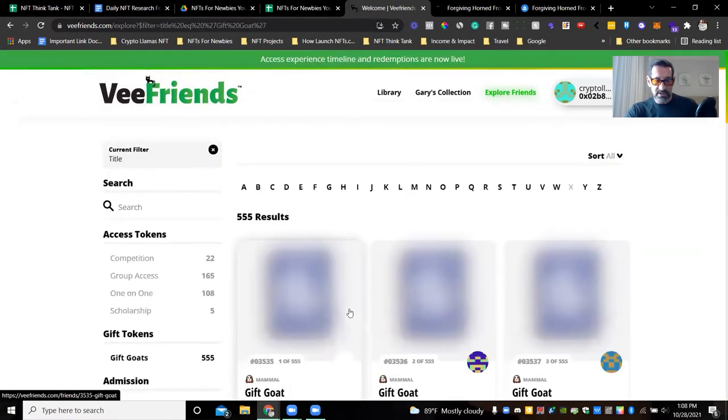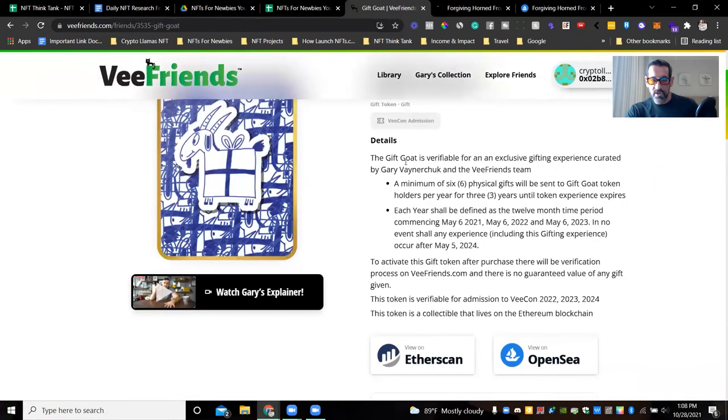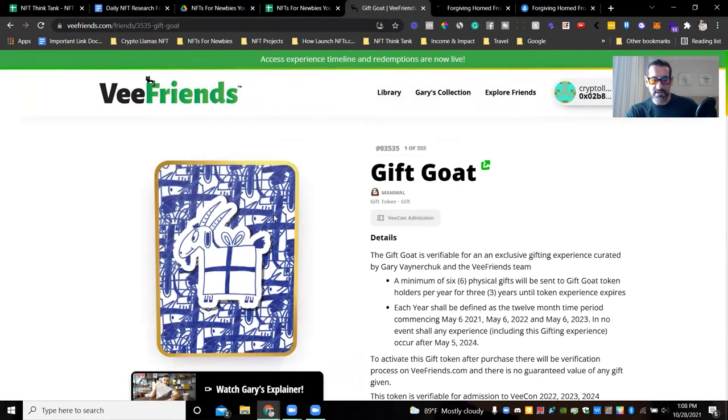Really cool. Gift Goats. So let's see what a Gift Goat does. Gift Goat is a verifiable, exclusive gifting experience curated by Gary Vaynerchuk and the VeeFriends team. A minimum of 6 physical gifts will be sent to the Gift Goat token holders per year for 3 years, until the token experience expires. Very cool. So they're going to give you a minimum of 6 gifts per year over a 3-year period of just stuff that's curated by his team.